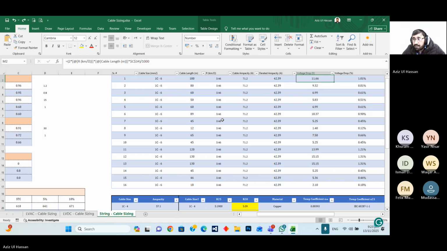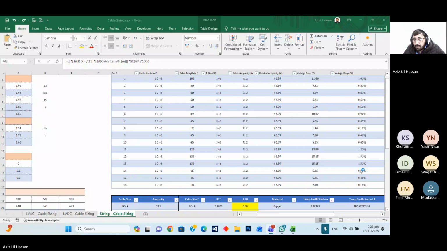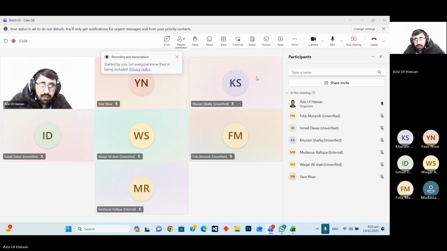Sorry, short circuit current. Short circuit current, sir. Short circuit. Any other? Any other? Mr. Flex, Mr. Bakar, Mr. Yasir, what current will we use for the voltage drop calculation? I have a question to all of you. Mr. Khurram and Mr. Mudassir have given me the answer, the short circuit.